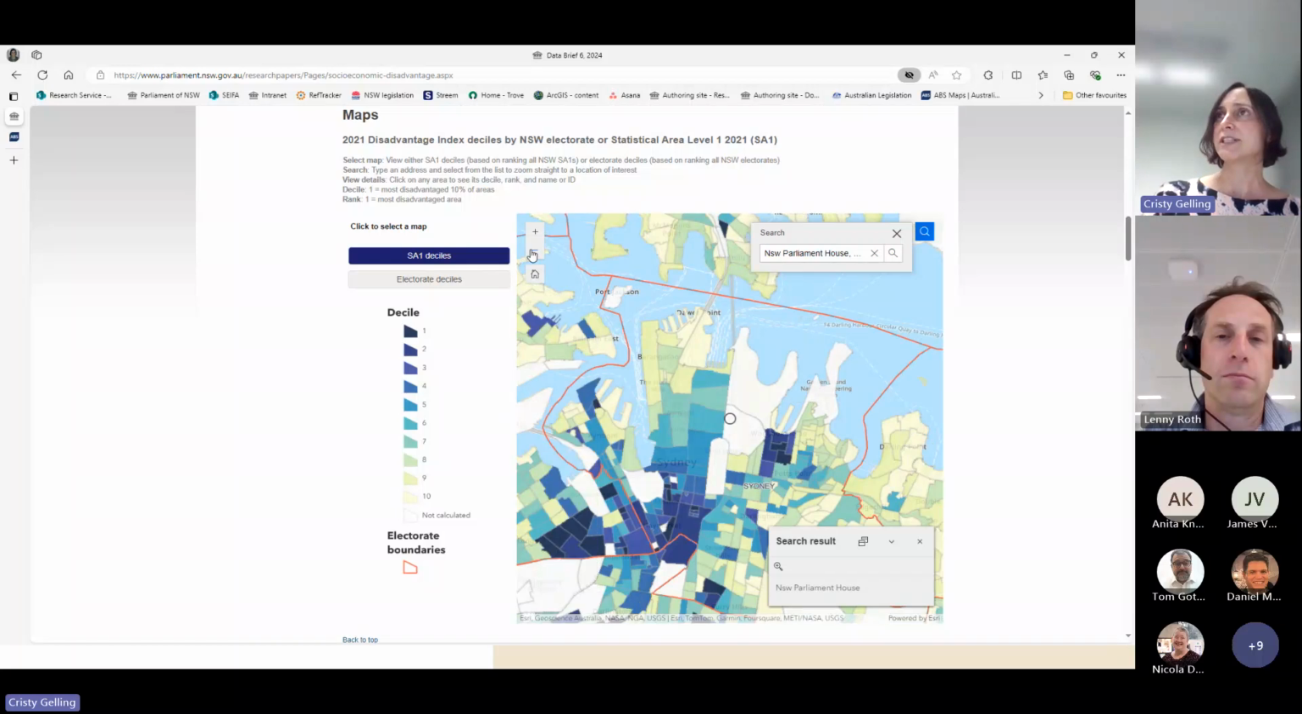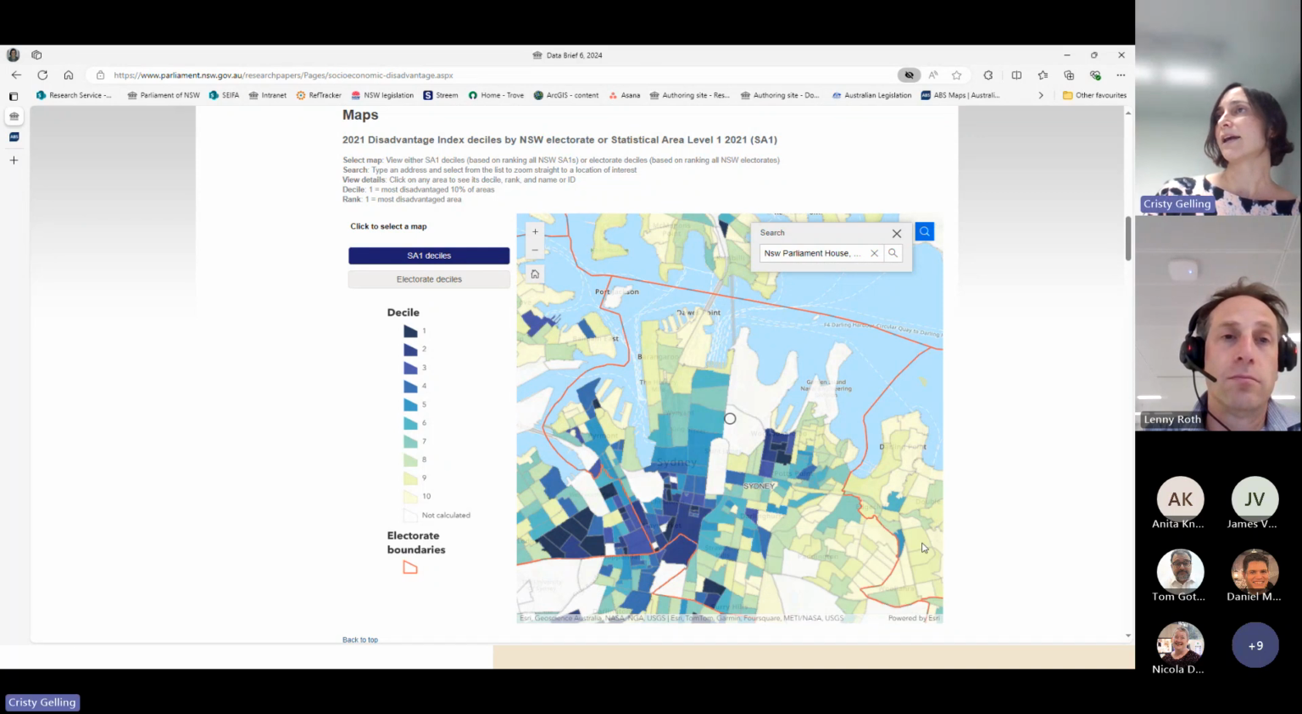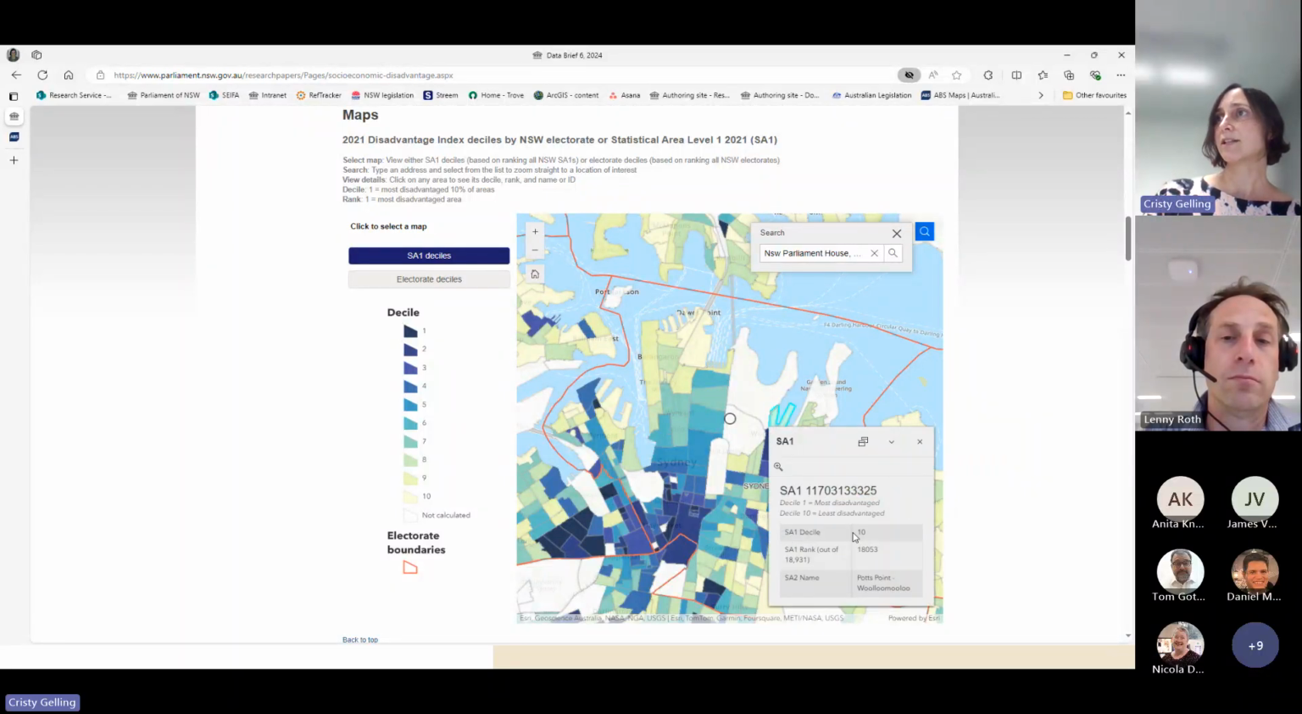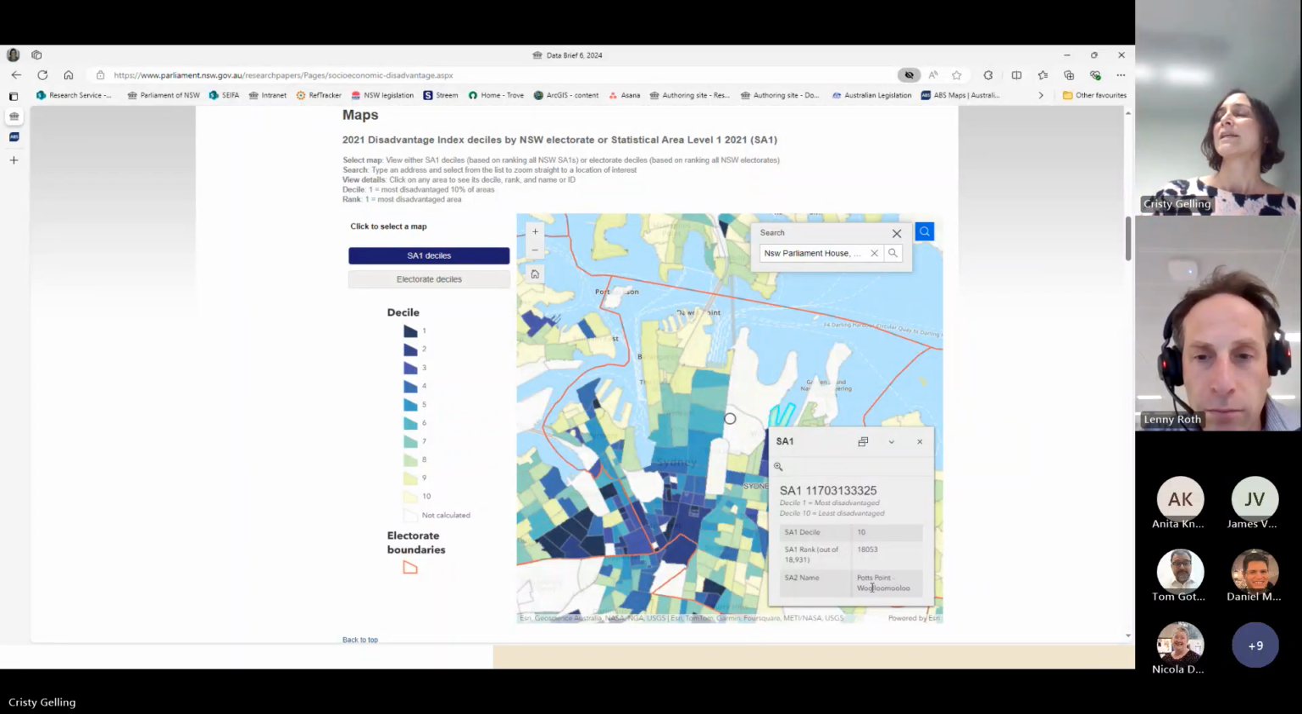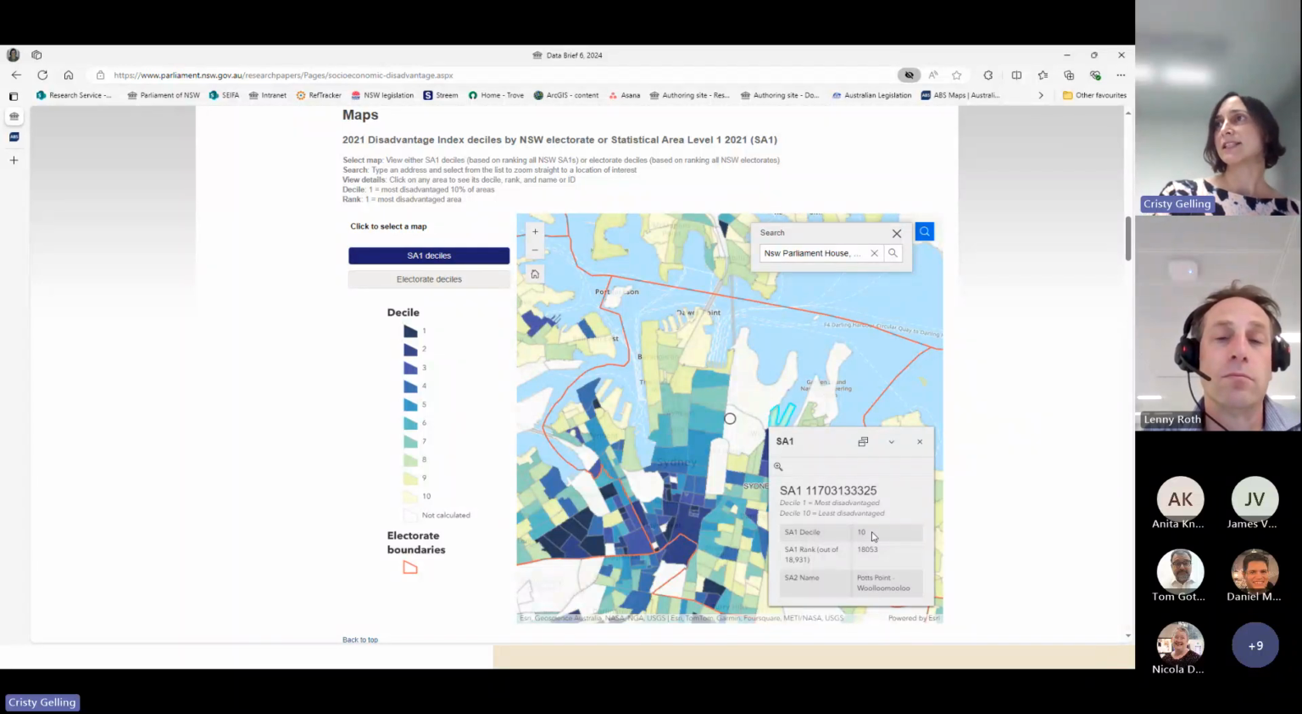And if we zoom out, you can see the boundaries of the electorate are in orange. And again, you can click on an SA1 and it will tell you the decile, the SA1 rank, and also the name of the surrounding SA2 area. So in this case, a reminder, the SA1 decile is 10, which means that it is among the 10% of SA1s in the state that are the least disadvantaged. So it's not a ranking within the electorate, it's within the state.